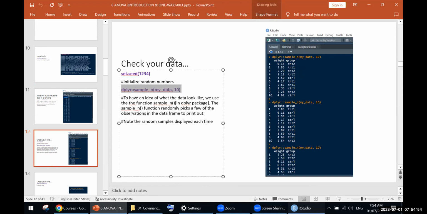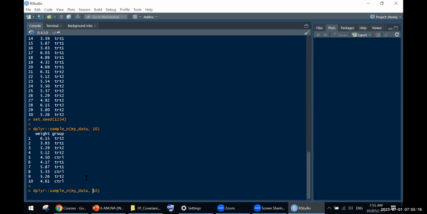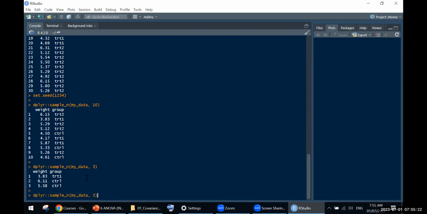Okay, so let's try this one. dplyr sample_n my data. Then my data is the variable containing your data, and then 10 is the number of data sets that you want to see. So you can just try and play around with this command, like put in 3, you will get 3 data points and so on.